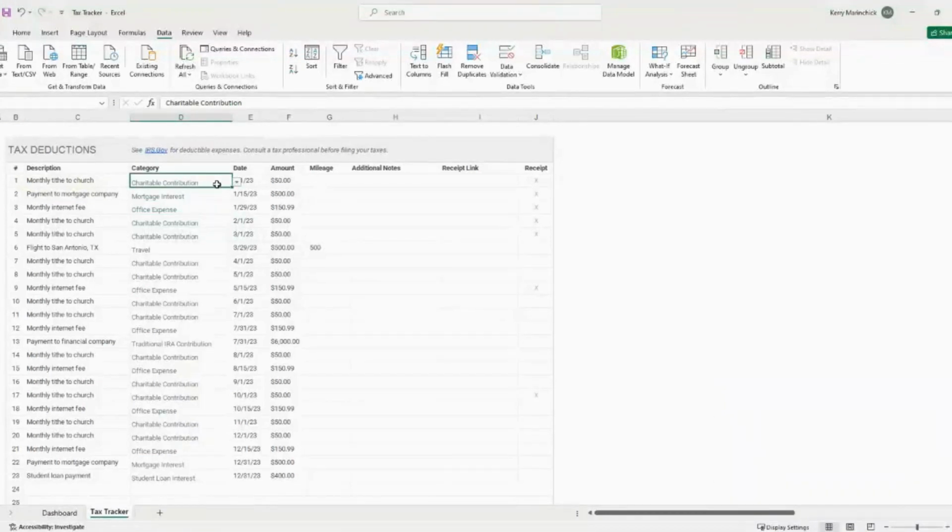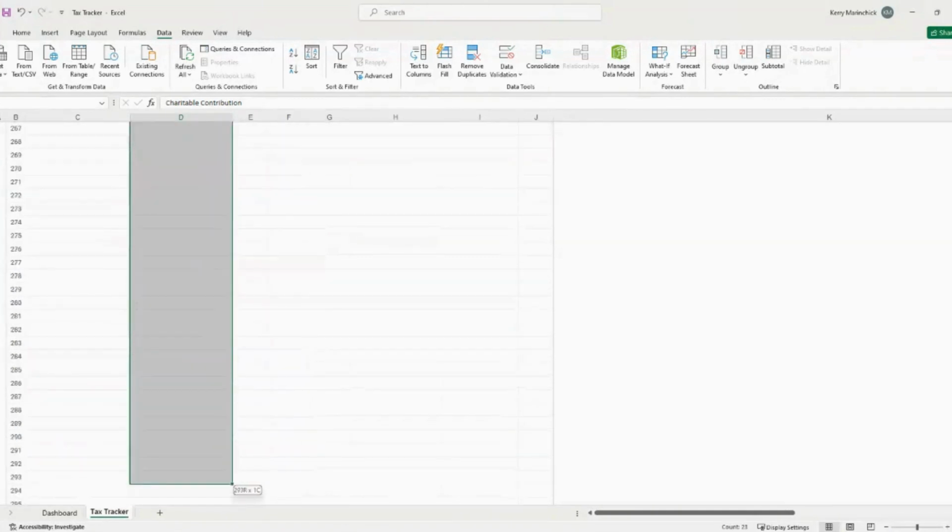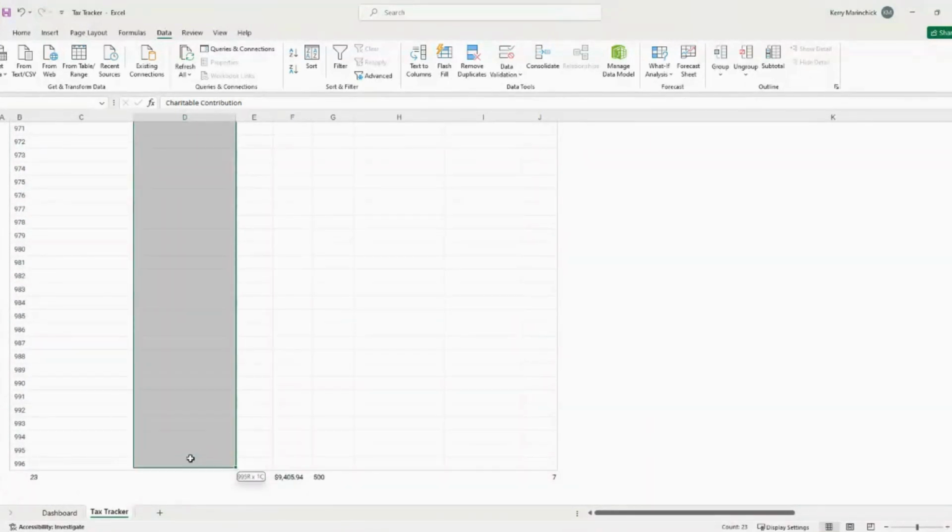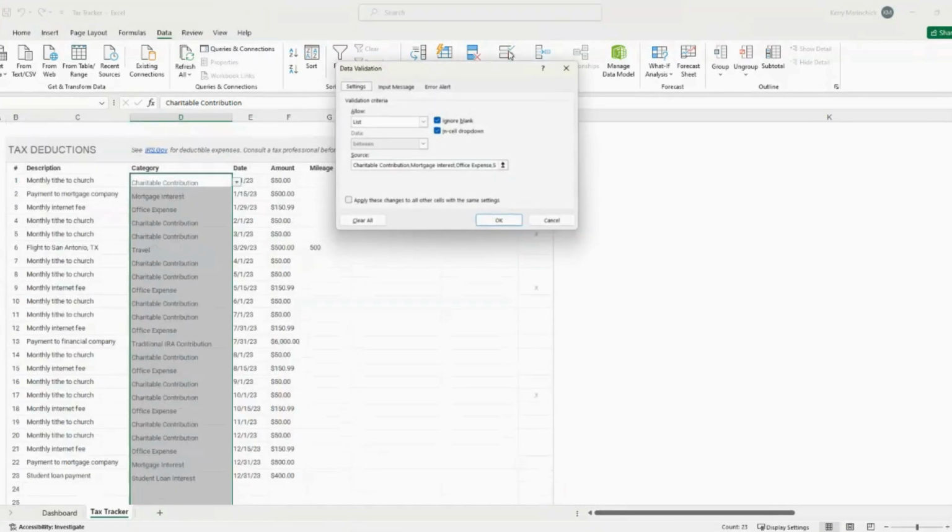So you do still have the categories with the drop-down menu, but if you want to make any changes to these categories, it's going to be slightly different than Google Sheets. You're going to want to put your mouse in D4 and then basically drag with your mouse all the way to the bottom of the sheet here, all the way down to D999. Go ahead and click on Data in the ribbon at the top and Data Validation.